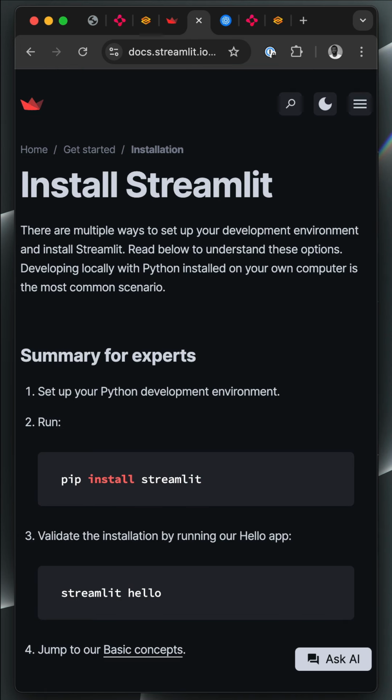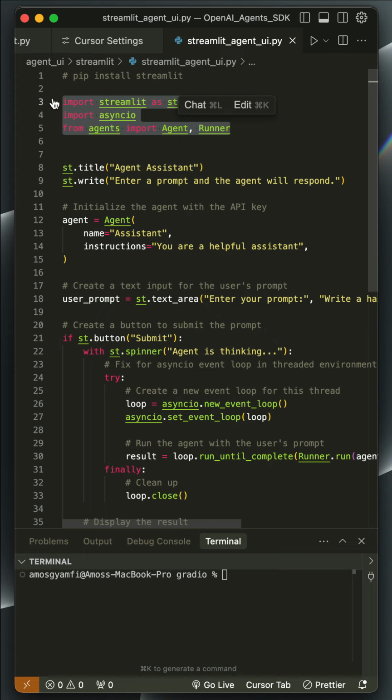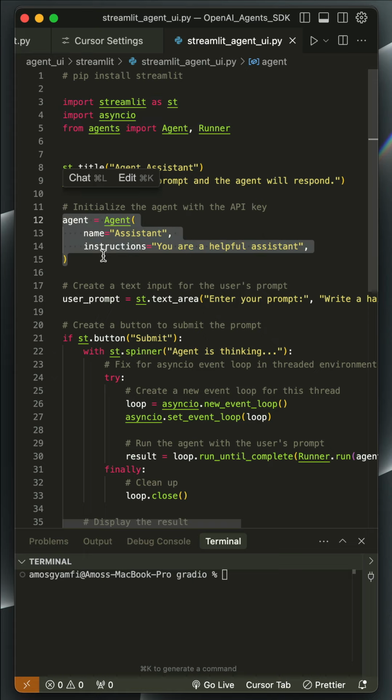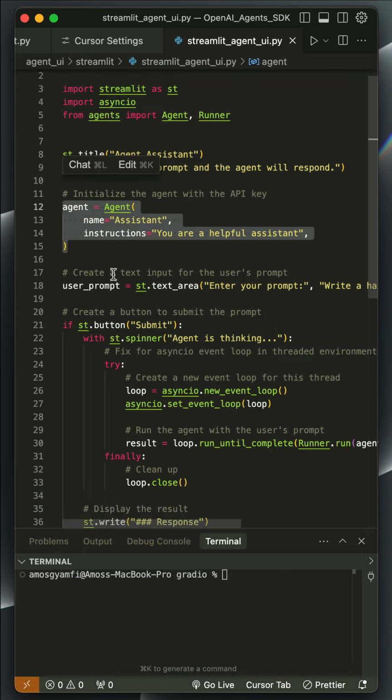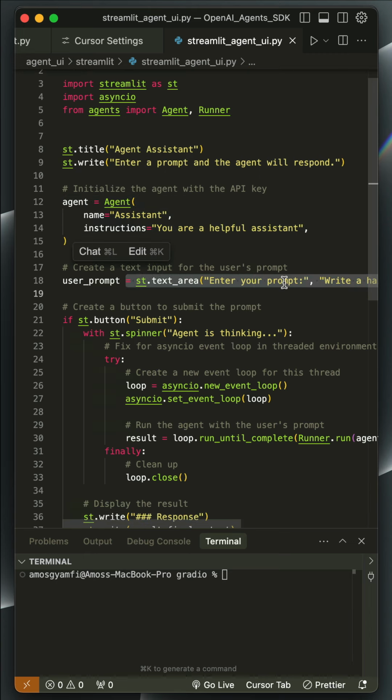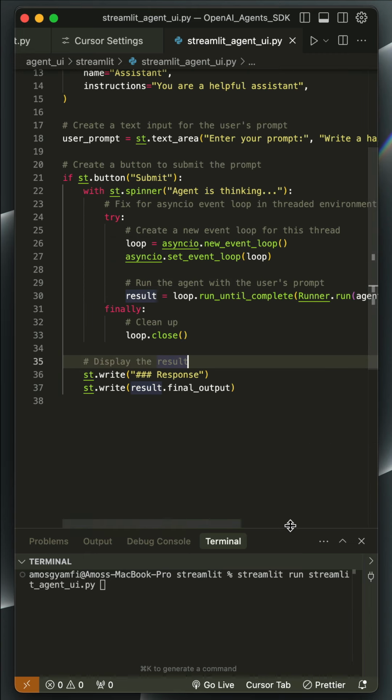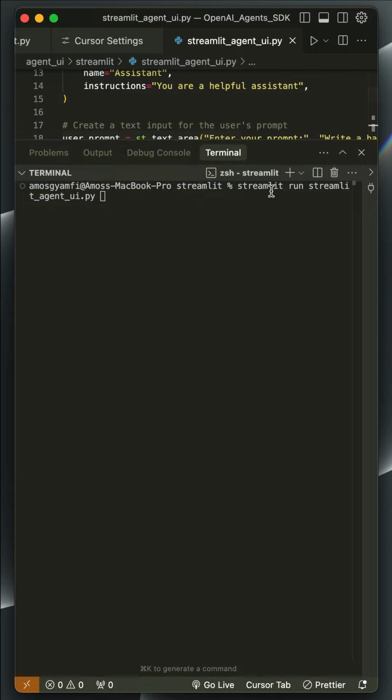To create a Streamlit UI to interact with the AI agent, we should install Streamlit with this command. Then in the Cursor project, we add the required imports, create the agent in the same way, and also add a text input to receive the user prompt. In the terminal, we can run the file using the command streamlit run followed by the file name.